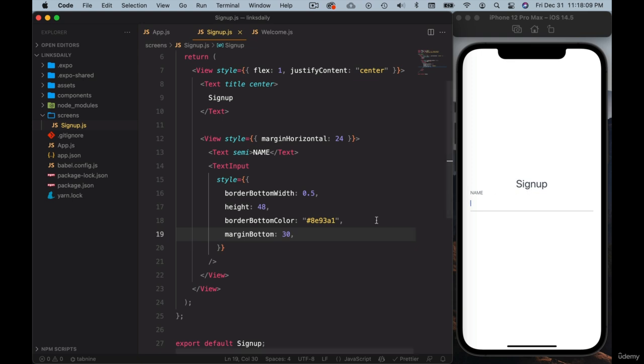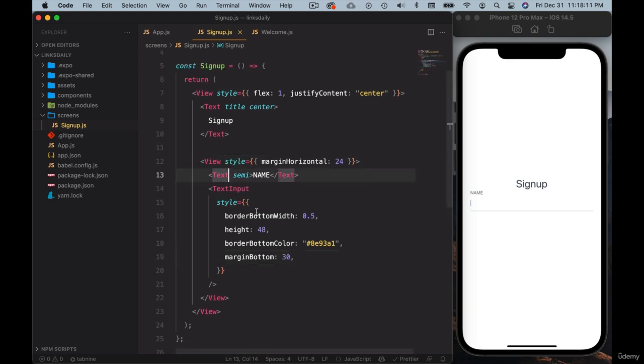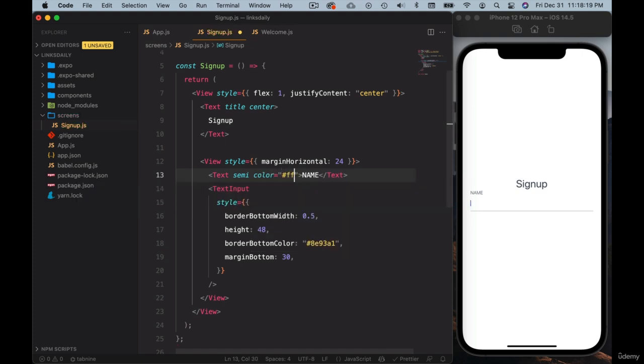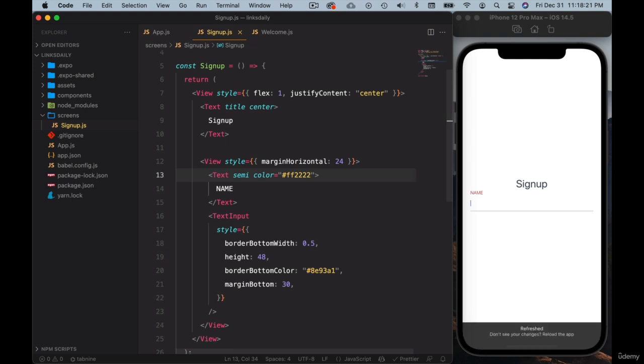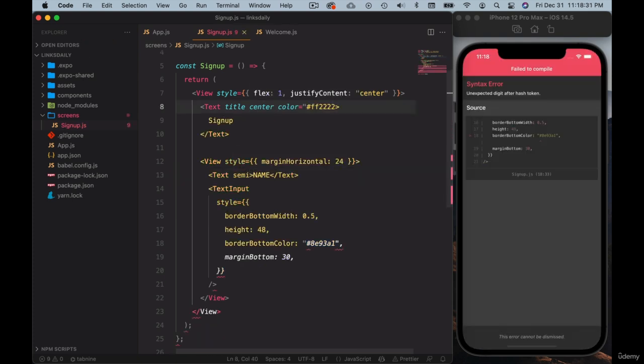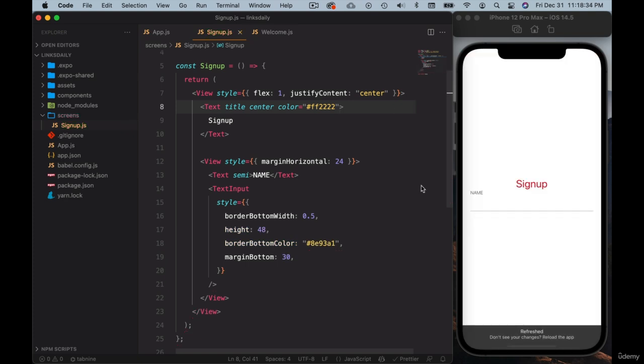By the way, you can give this a color as well to this text. You can pass the color as well. Color, let's say FF2222. You can see you can pass the color, and you can do the same for the title. You can see it works like that, but let's wait for that. Let's just get the basic screen here for sign up, and then later we might get a bit more creative, but for the moment let's just continue like this.